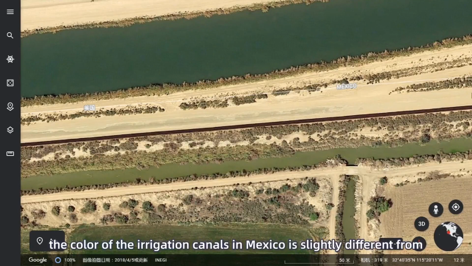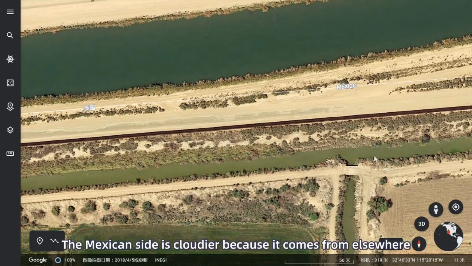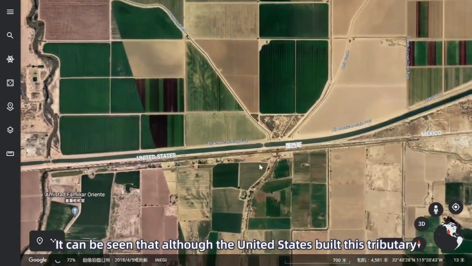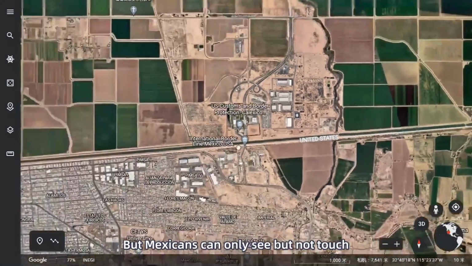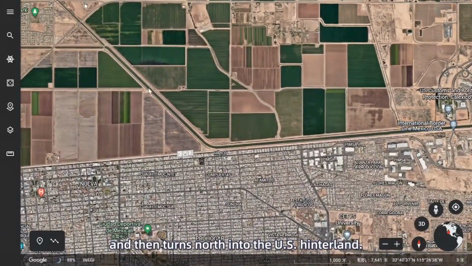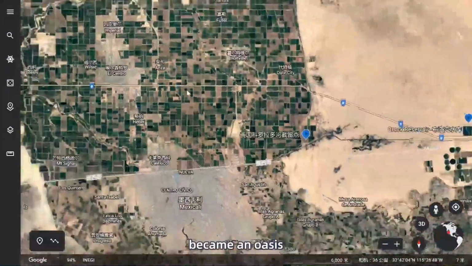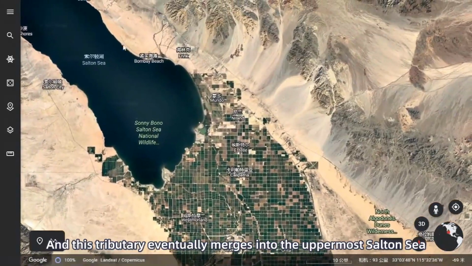And we noticed that the color of the irrigation canals in Mexico is slightly different from the United States. The Mexican side is cloudier because it comes from elsewhere. We'll talk about this later. It can be seen that although the United States built this tributary, Mexicans can only see but not touch. The tributary reaches the westernmost edge and then turns north into the US hinterland. We can see that the desert where the Colorado River passed became an oasis. And this tributary eventually merges into the uppermost Salton Sea.